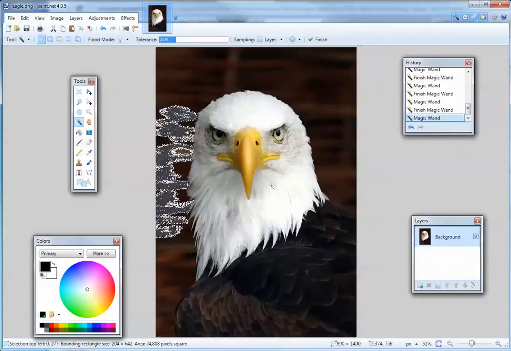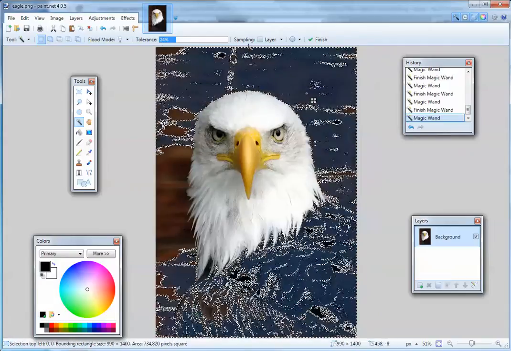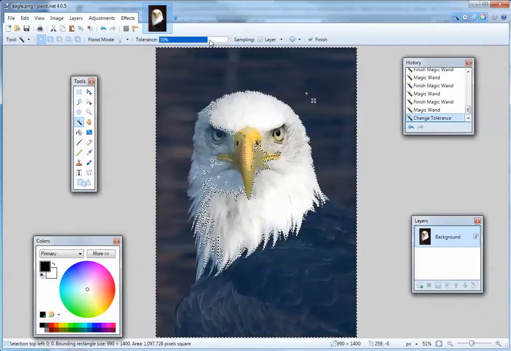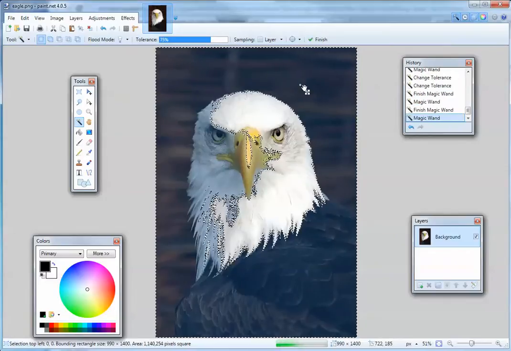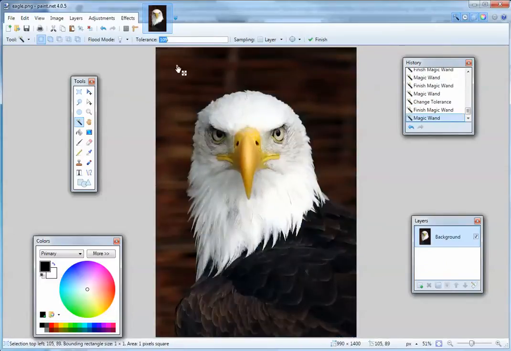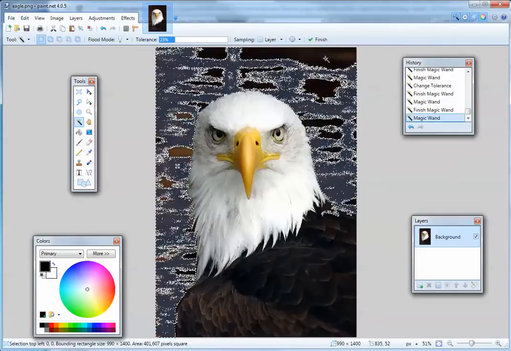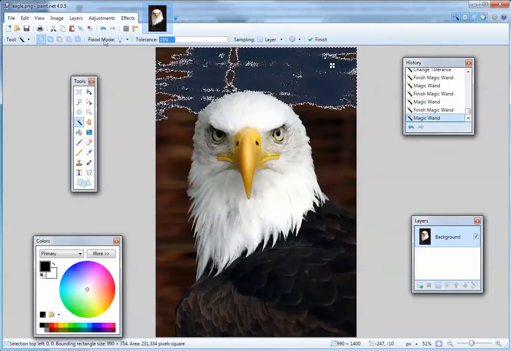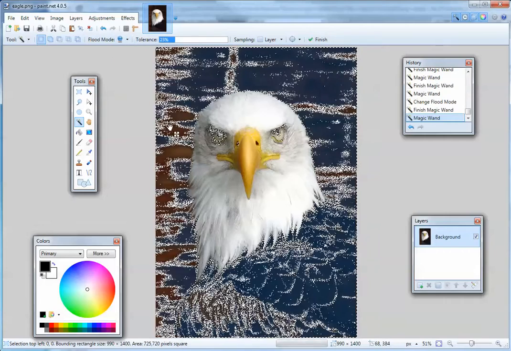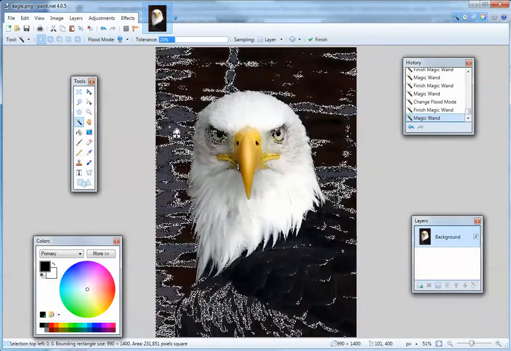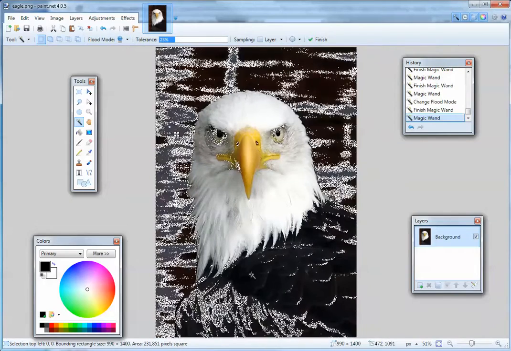This is at 24%. What happens if I go to 84% or 70%? So here I'm at 70%. Now it's really picking everything. Go down to 10%. So 10% chooses much less. There's 23%, much more. Then we change from flood mode so that instead of being contiguous, it goes to global. Now if I click it once, it's going to go and get all the pixels of that type all over the entire document.